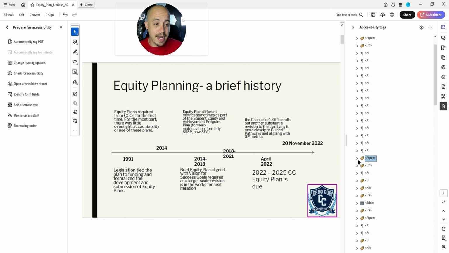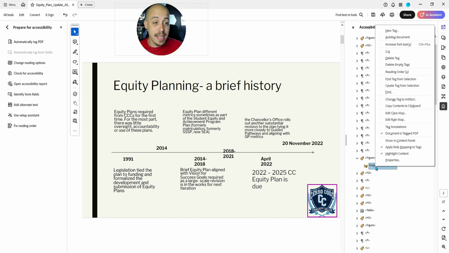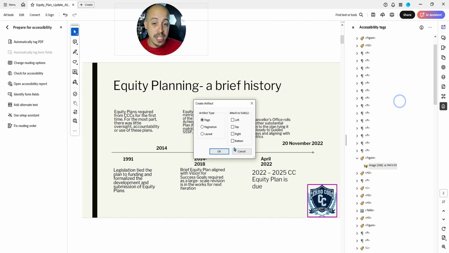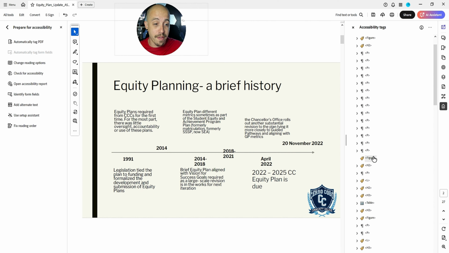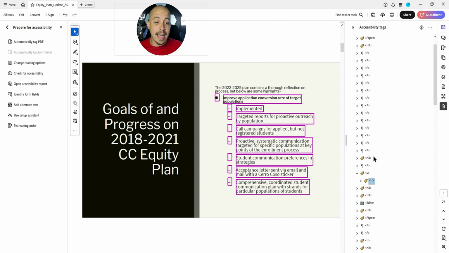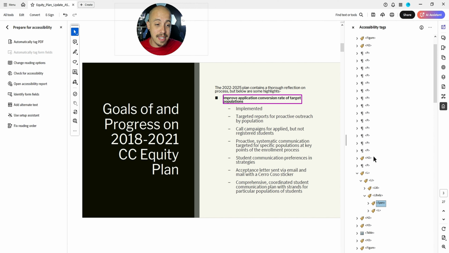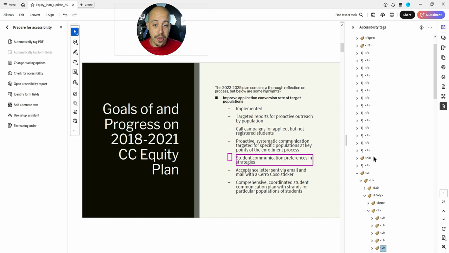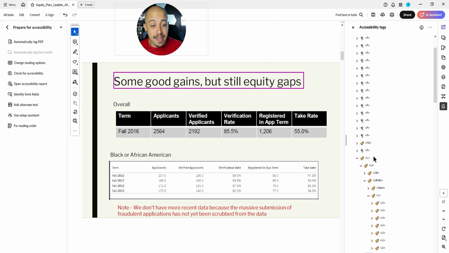And this doesn't add any extra value, so I'm actually going to artifact it. So I'm going to expand the parent container, right click the image child tag, and change that to an artifact and delete the parent figure tag. We've got H2, P tag, a list item with a nested list. That looks pretty good. That's because of all that work I did in PowerPoint.